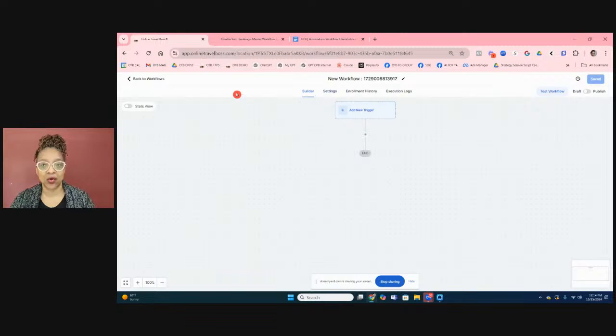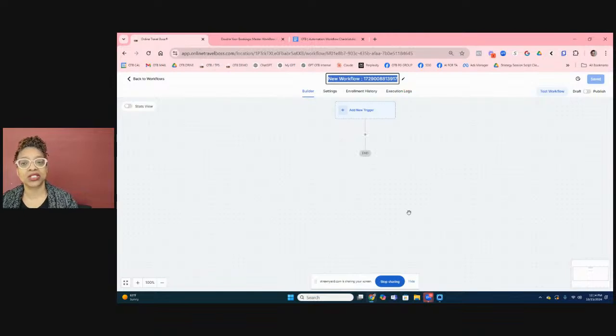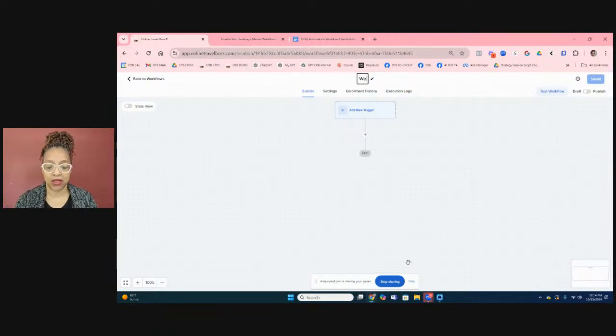The first thing I always say when you're building out a workflow is start from the top and work your way down. The first thing you want to do at the top is give it a name. What's the purpose of your workflow? So I'm going to say that this is a welcome series, and I usually put the product. So let's say it's my travel guide.